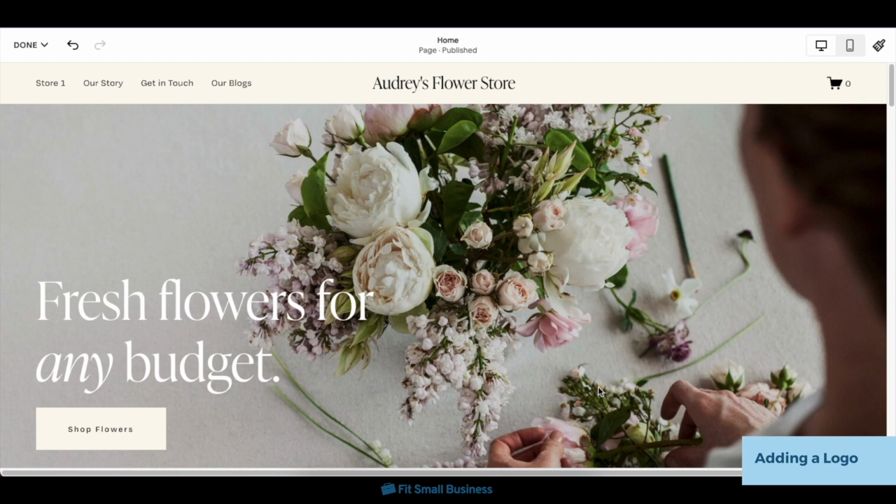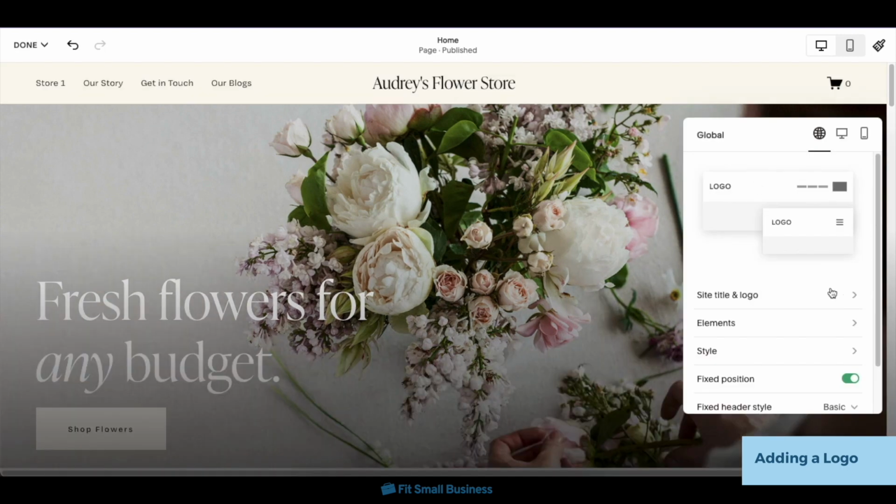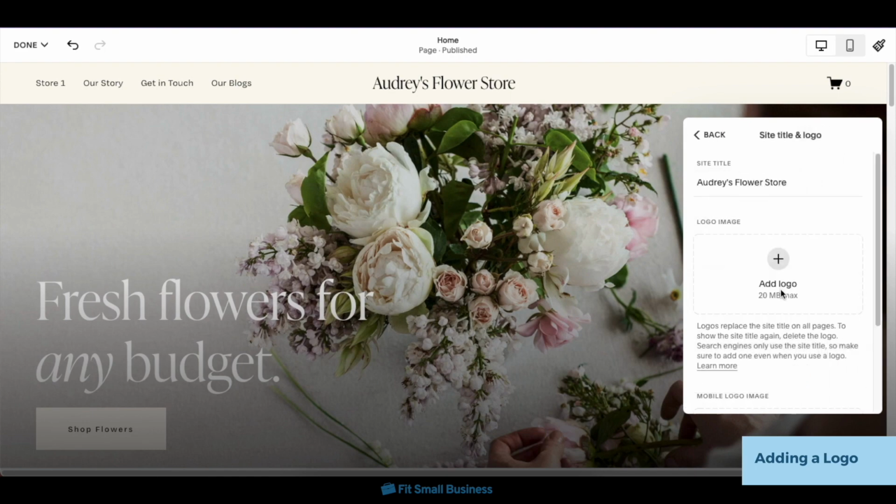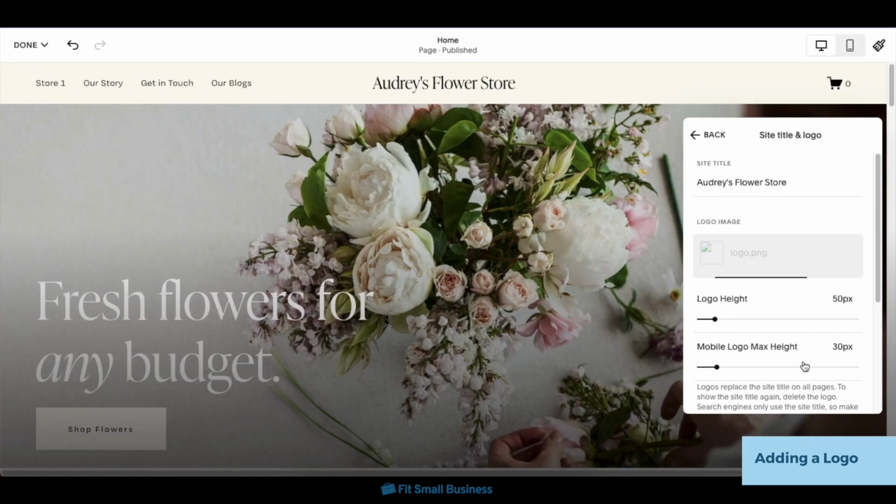You'll also need to add a logo to your website. Click on the header section of your site, then click on Site Title and Logo in the following tab. Then upload your logo in the Add Logo box.